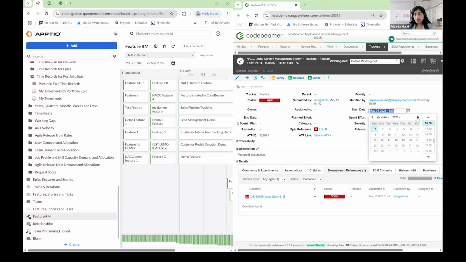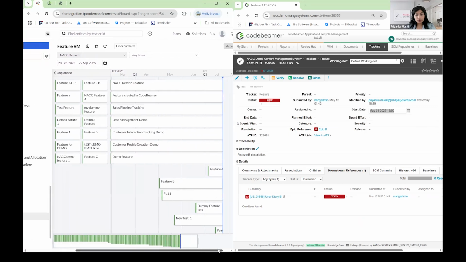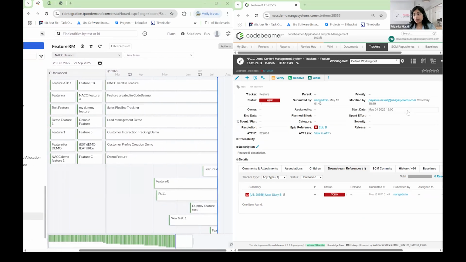And let me move this date to a later date. Or before that, let me also move this a bit. To July 1st.